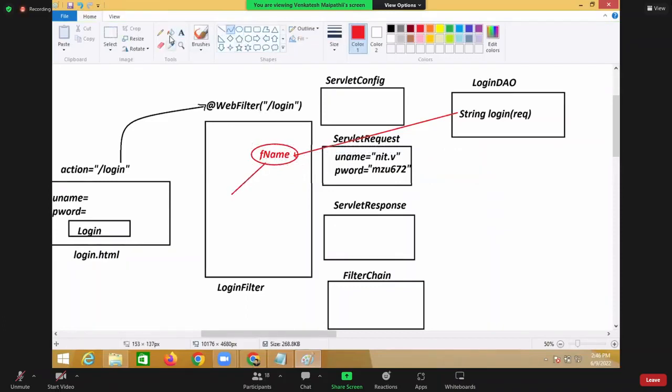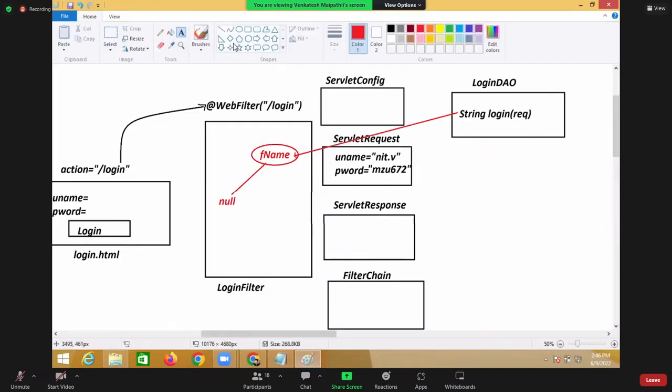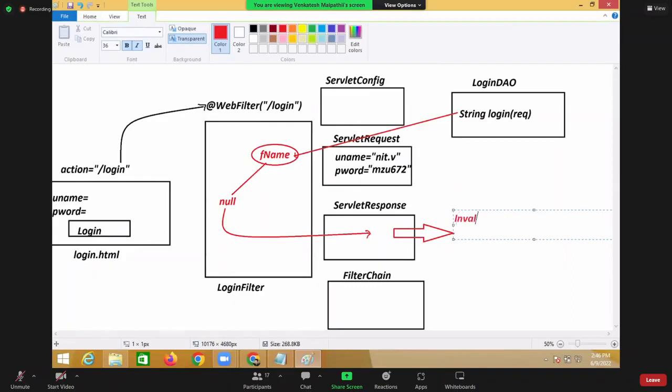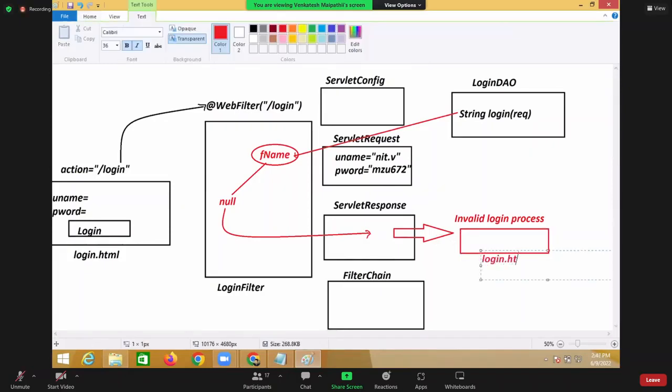There are two cases now. If fName is null, it means login failed. Whenever login fails, the response should come from here. The response is an invalid login process message, and login.html is attached with it.